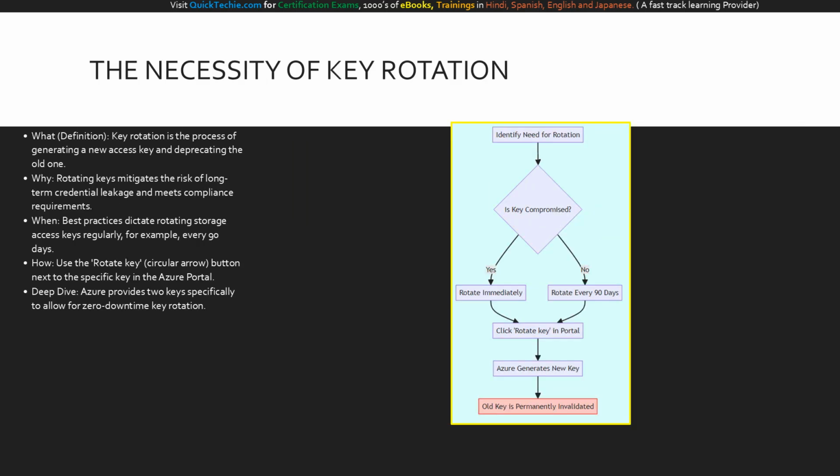Because these keys are so powerful, we must discuss key rotation. What is it? Key rotation is the security practice of generating a brand new access key to replace and deprecate an old one. Why do we do this? Over time, keys can be accidentally leaked in configuration files or code repositories. Rotating them regularly mitigates the risk of long-term credential leakage and ensures you meet strict enterprise compliance policies. When should you do it? Best practices highly recommend rotating your access keys at least every 90 days.